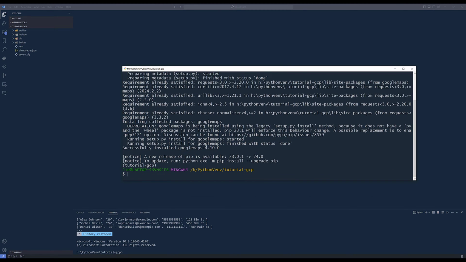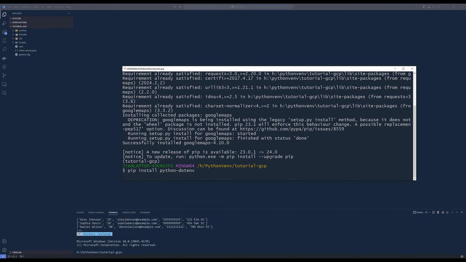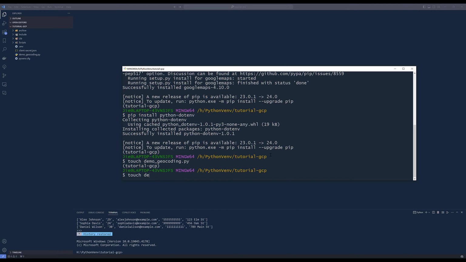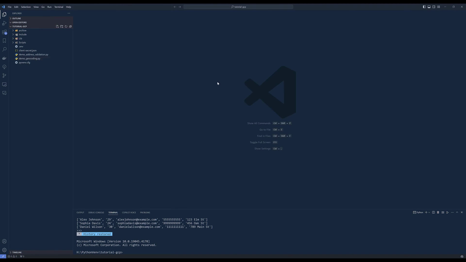Now I just realized that there's one more library that we need to install, and that's going to be python-dotenv to load the environment variable file. And let me go ahead and create two files: demo geocoding.py and demo address validation.py. And let's start with geocoding because this one is the easiest API.